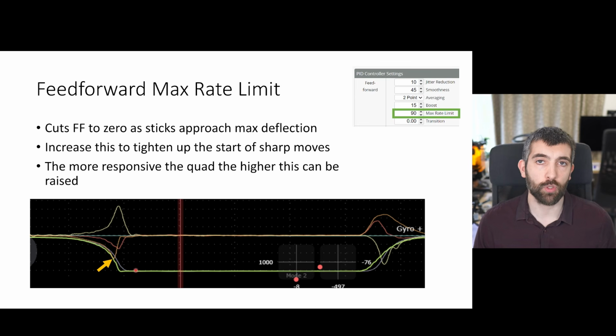The more responsive your quad is, the higher you can increase the max rate limit to tighten up the start of a sharp move like this. The default 90 is fine, but you can definitely try increasing that to 92, 95, and that will help tighten up the start of a really sharp move if you've got a responsive quad.